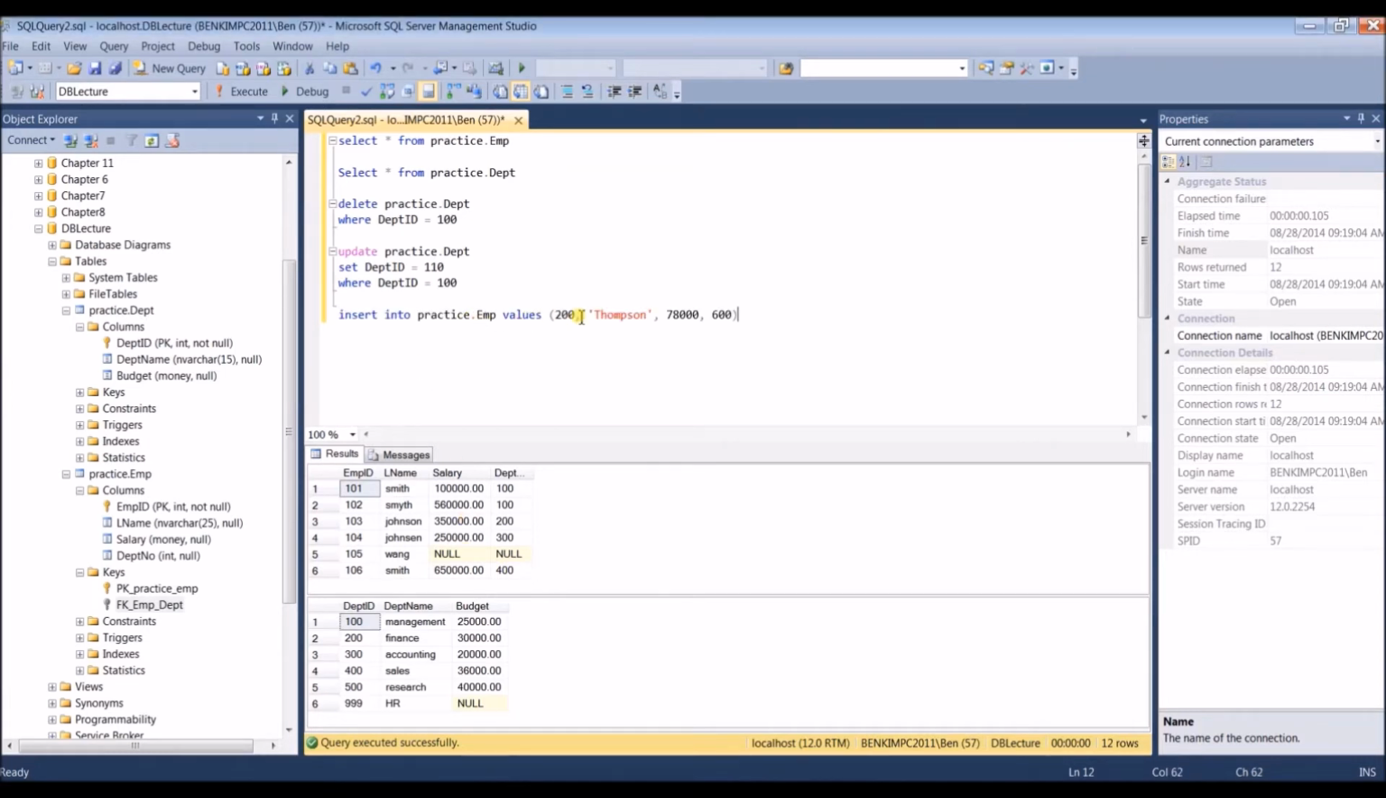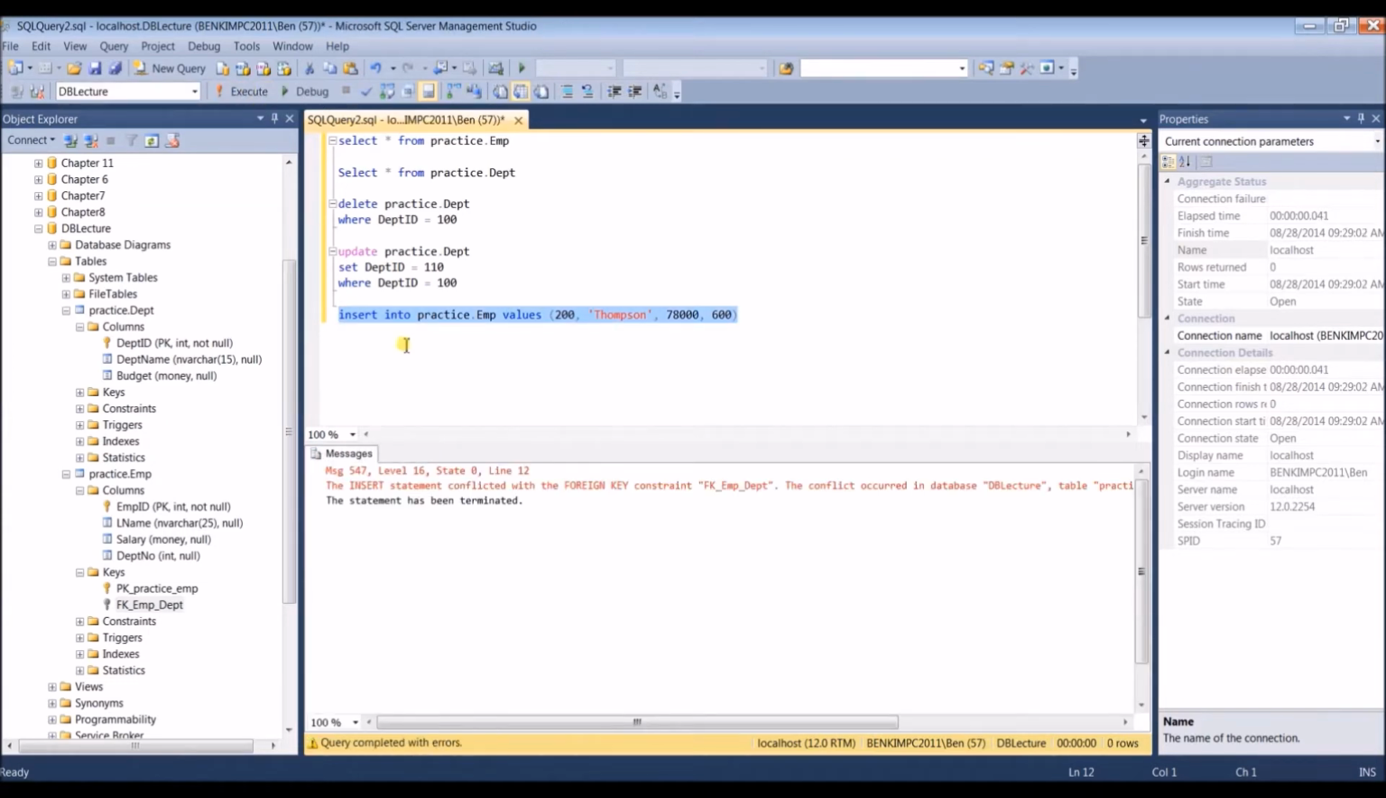So let's enter the employee, let's say 200, Thompson making 78,000 and working for 600. So it looks fine, but if you look at 600, there's no matching department ID of 600. So if it's actually allowed, then there will again be a violation of referential integrity. Okay, so let's see how it goes. We select this statement and execute it, and as expected, it is not allowed because it would violate the referential integrity.